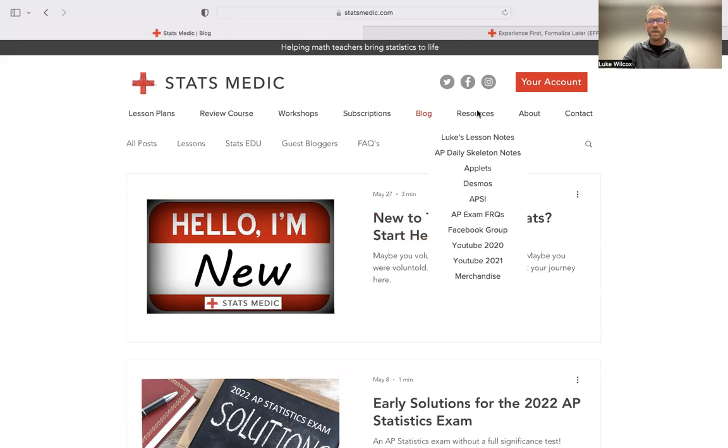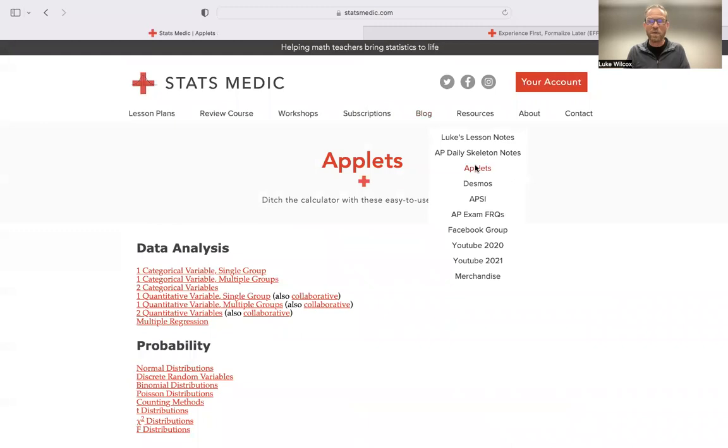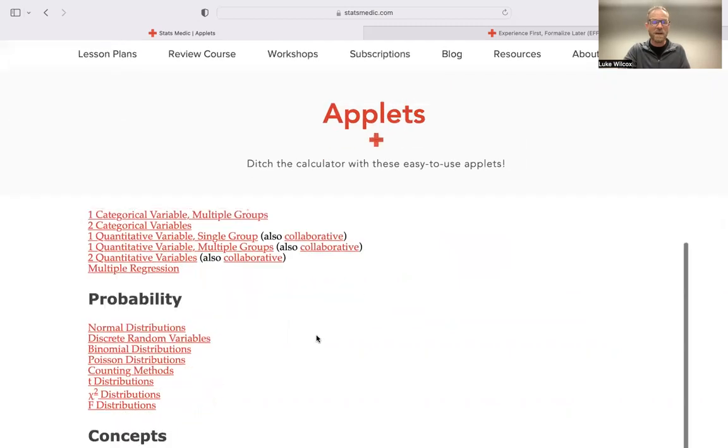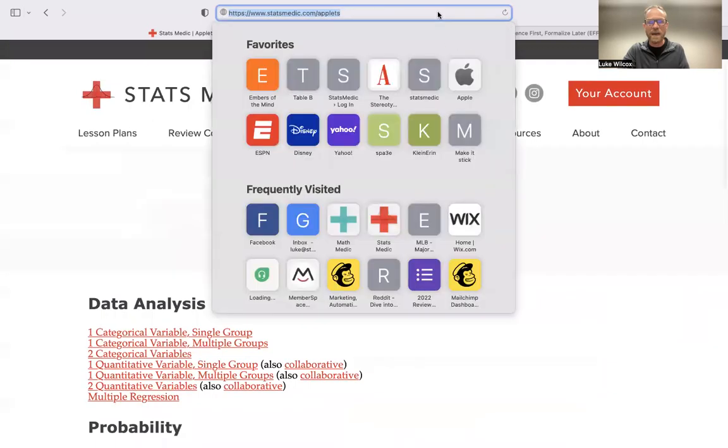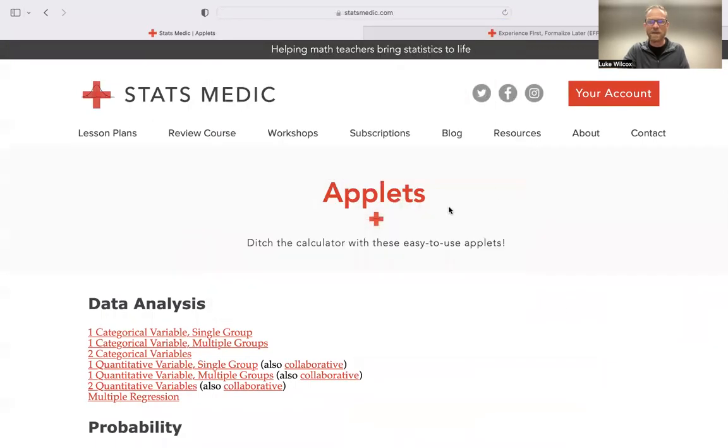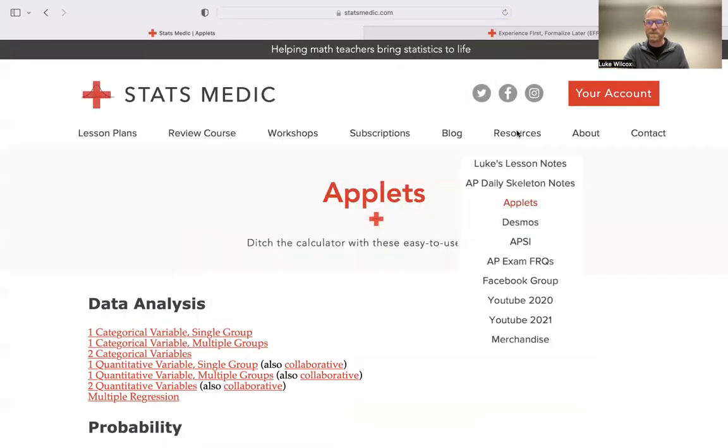We also have a resources section here. I know one of the things that is highly used in the SPA curriculum is the applets. So there's much more of a reliance on the applets rather than on the calculator. I love these applets. I love teaching with these applets. They're all available here. statsmedic.com/applets is going to give you that there. So that's one of your most valuable resources.